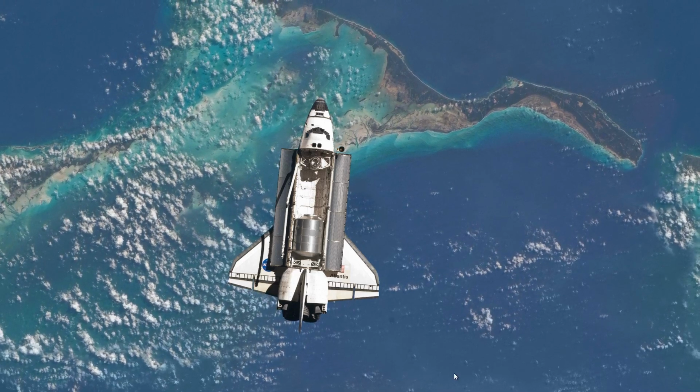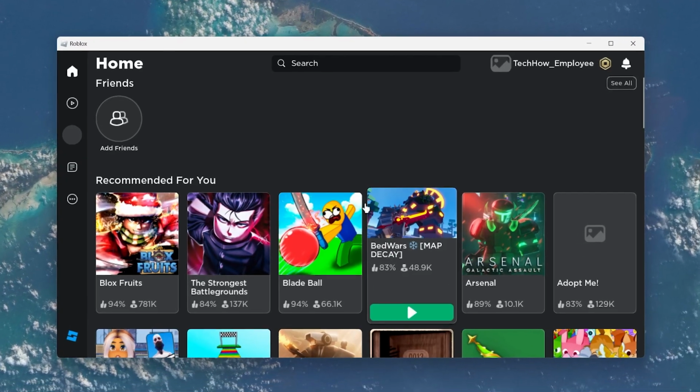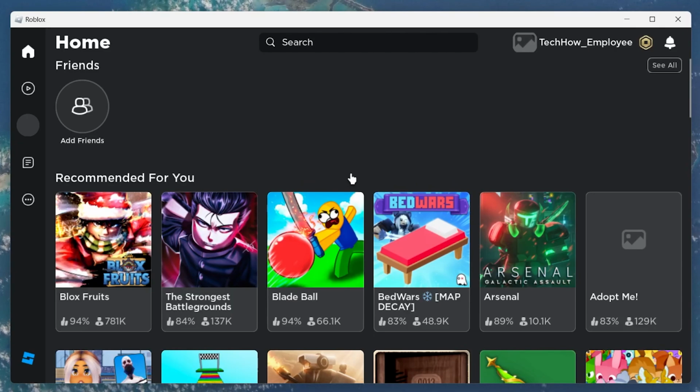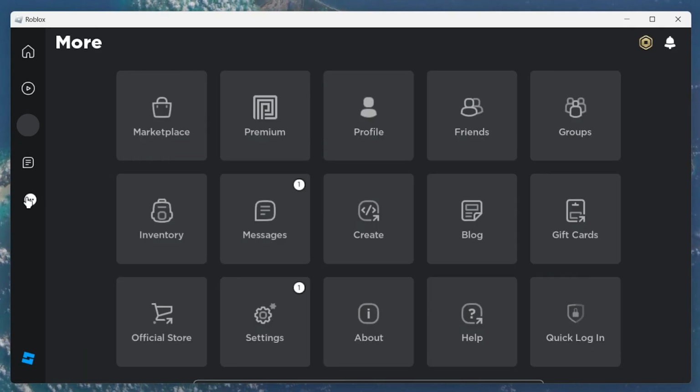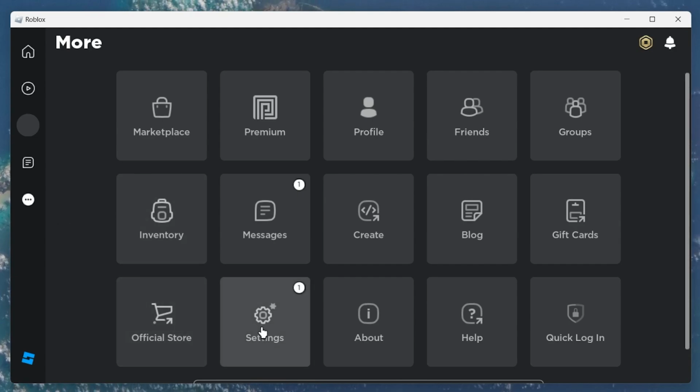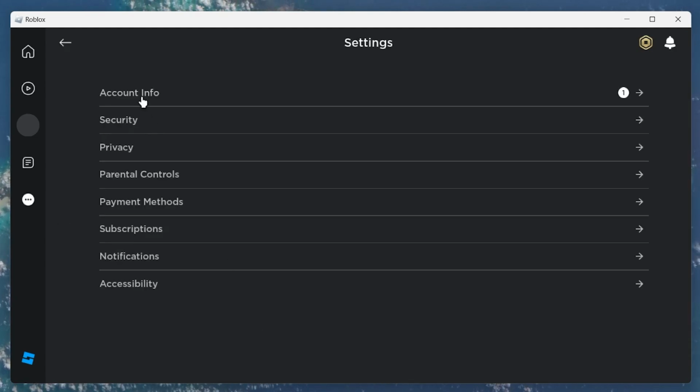First, open Roblox on your PC. Wait for the application to fully load. Once Roblox is open, look for the three dots on the left side of your screen to access the More section. Here, click on Settings and then go to Account Info.